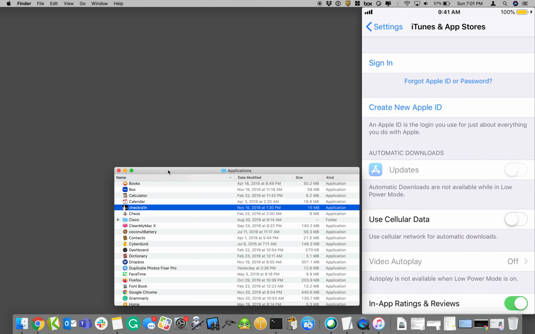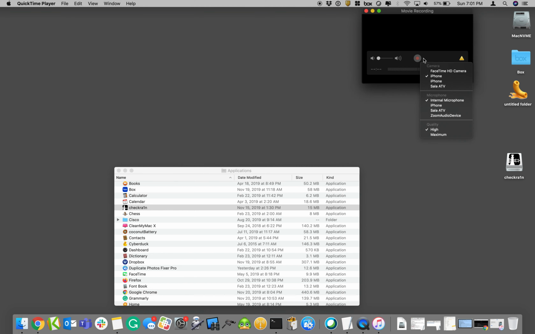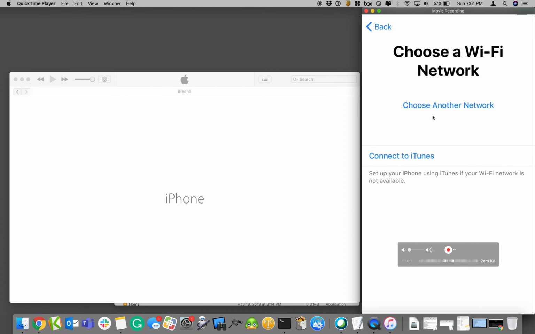I'm gonna have to unplug this phone, and then let me plug in another iPhone I have. Let's see if this works. Come on. This is the other iPhone. Come on. Alright, so this is the other iPhone I have.